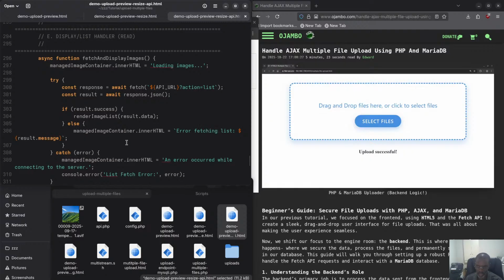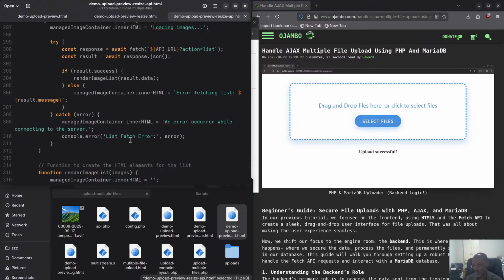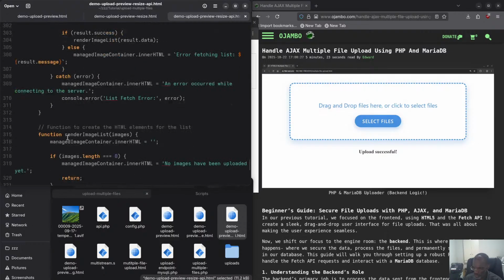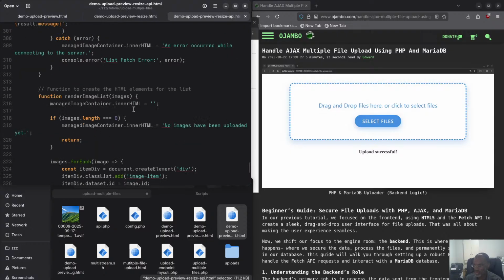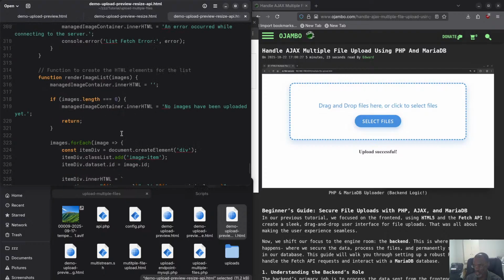We're going to actually see this because I'm not going to, actually, it might actually work. We'll see. And then the render image list. So it's going to render the images here. If the images.length equals 0, meaning that there are no images, you just say no images have been uploaded yet.